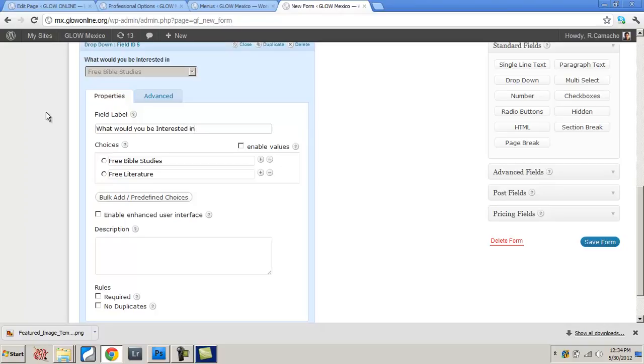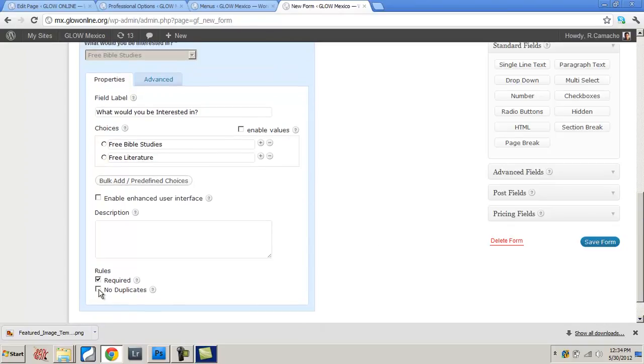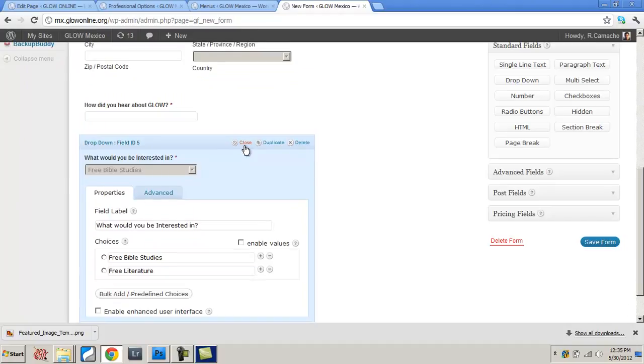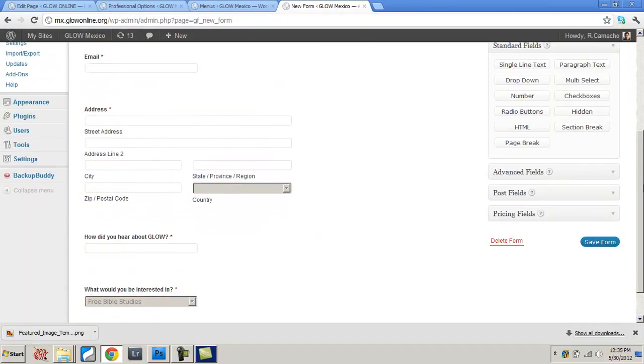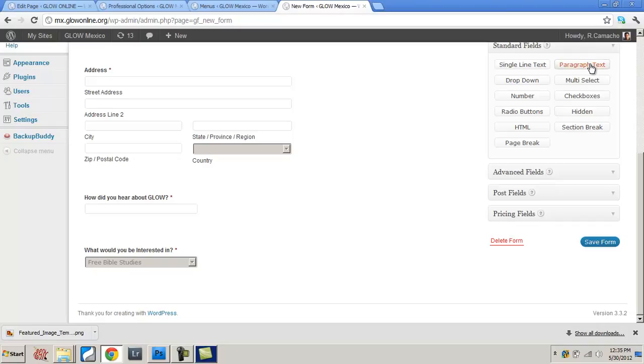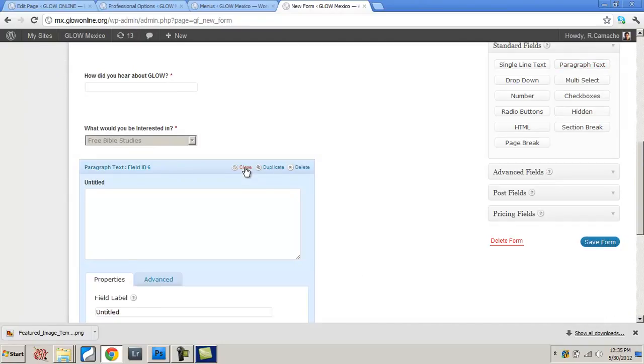Interested in? I'm going to make this required, and no duplicates means that they can only select one of them. So I'm just going to put no duplicates. Then once again, I'm going to go ahead and close it. So I have this, and I'm going to add one more field, and that is a paragraph text. Paragraph text, and here they can enter comments.